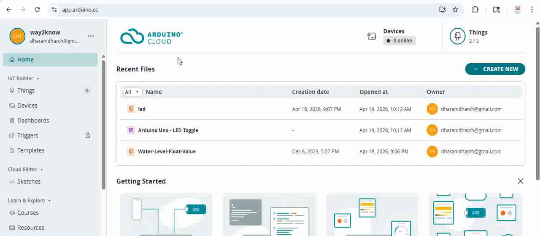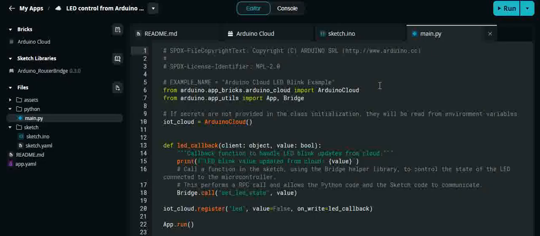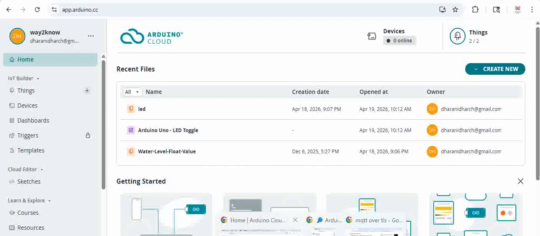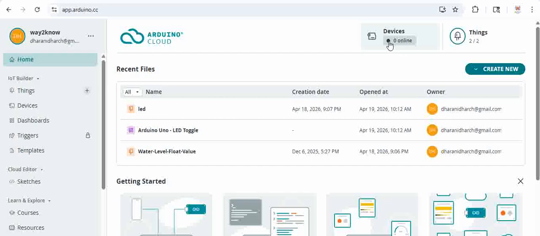So we are using a free version right now, and you can see here, this is app.arduino.cc. Okay, so now just to show before going there, once we go here, you can see in the Arduino Cloud the devices are zero online. That means we neither have our previous Arduino Uno R4 nor any of the boards connected.